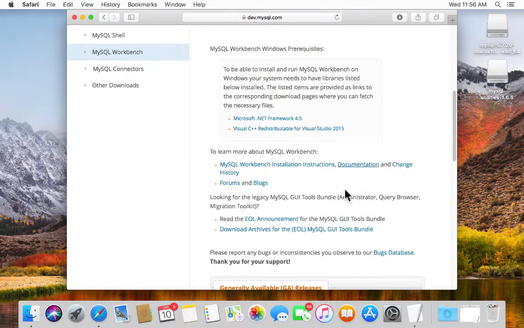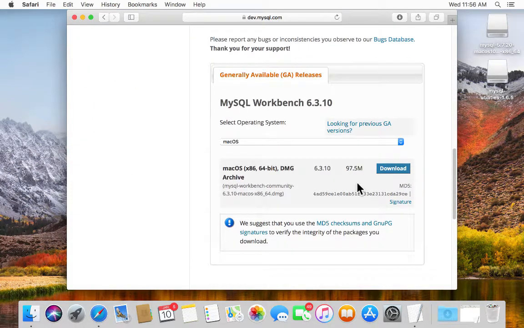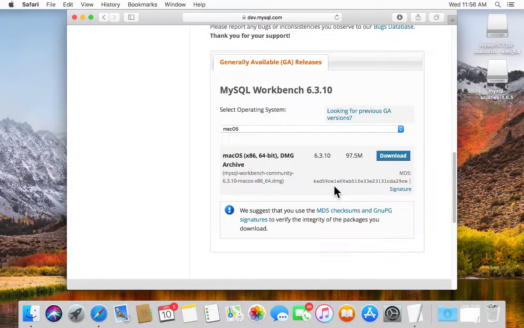And again, we go to the page to find the download. And again, I'm not given too many options. There's just one file version here. It's a 64-bit DMG. It's just what I want. So I'm going to click on the download button.